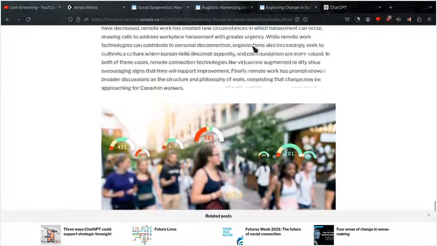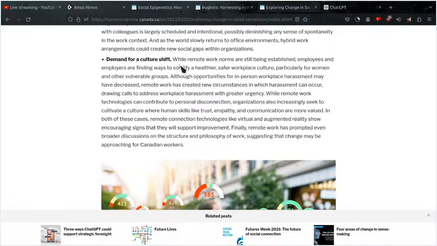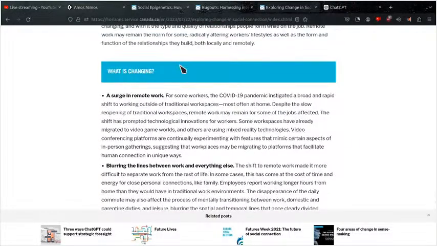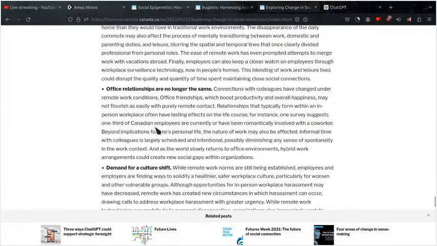Oh no, this looks like social credits. Demands for a culture shift. In Canada, as you know, we are this very peculiar country. And we have this biodigital convergence stuff coming up. And this is why we probably need to, since we see a surge of remote work, people are working from their home, blurring the lines between work and everything else. I'm just reading the bold lines.